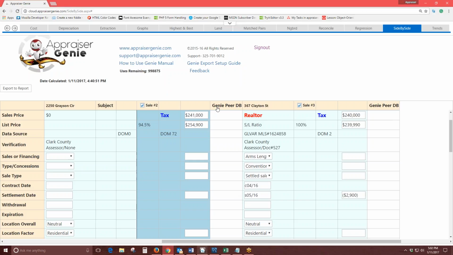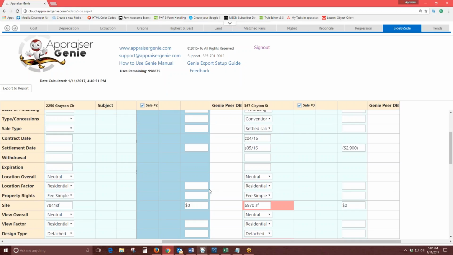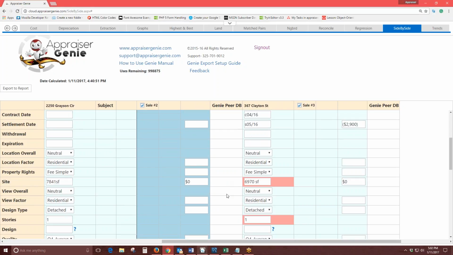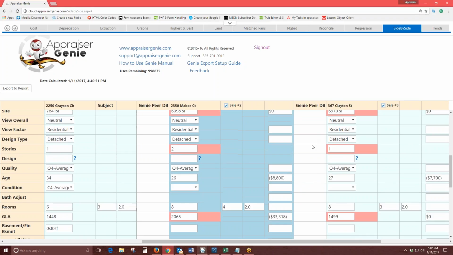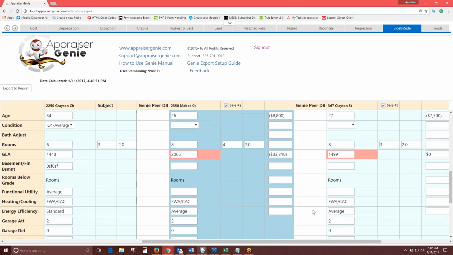Okay, so one thing to note, in between each comp you have Genie Peer Database. Had I ran these comps through Appraiser Genie previously or had another appraiser, we will actually just input the information in between each comp. So for example, for site, if this comparable 2350 had already been ran through Appraiser Genie, it would have automatically pulled up the site value right here. So if the average was 6098, then it's going to say 6098 right here. Same thing for the rest of the information.